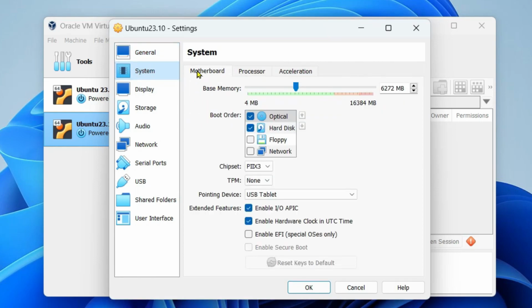Then coming under the motherboard tab, make sure that the base memory, which is the RAM, is at least more than 4 GB. It should not be less than 4 GB, which is the recommended system requirement for Ubuntu. So anything above 4 GB is a good number. Also keep in mind the total amount of RAM present on your computer. In my computer, it's 16 GB of RAM, so I can safely allocate 6 GB, and that is why I have allocated 6 GB. Depending upon the amount of RAM present on your computer, make a logical guess. And then you can untick floppy if it's there, because it's going to free up your resources.